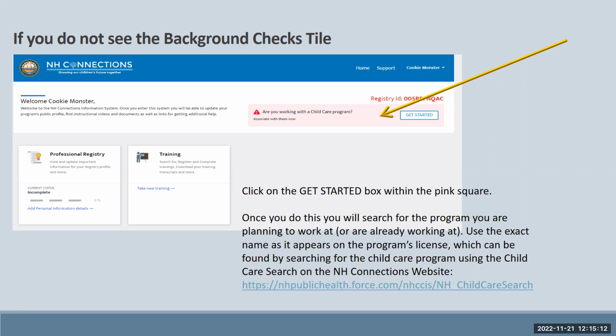Now, how do you know what program you're linking with? Well, there's a list available, and you'll see in the guide that there's an actual reference you can pull to where you can pull up the list online of the child care programs. That's through the child care search portal on the New Hampshire Connections website. In addition, you can also ask your current employer how their name is actually listed on the program's license.